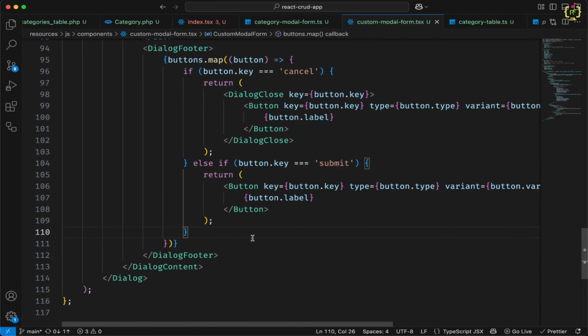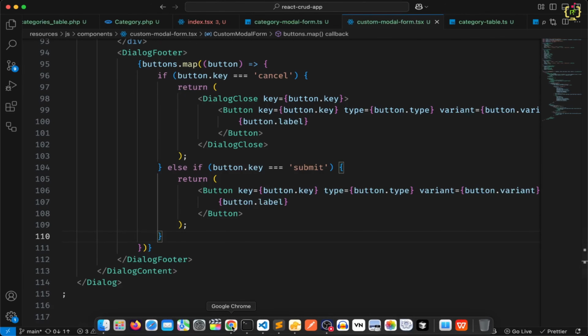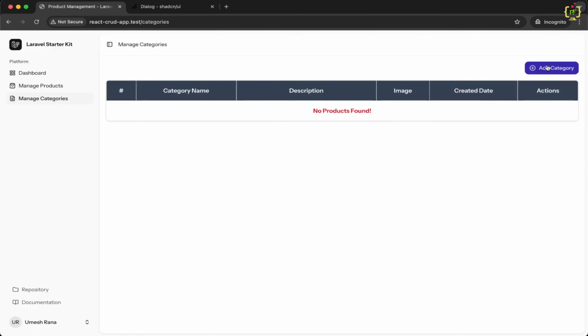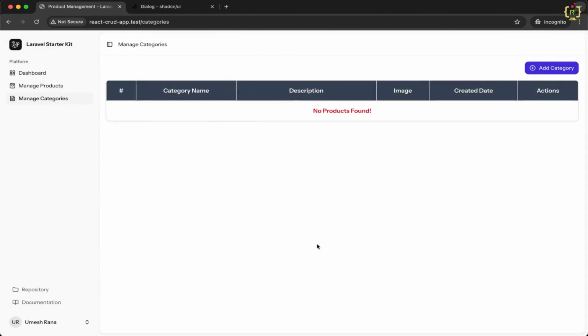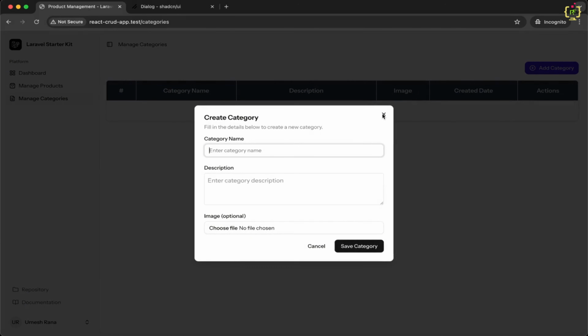That's all. Okay, now if we come to the browser, yes, this is rendering properly, and if we click on cancel, yes, that modal has been closed, right? Also from this close arrow, if we click on this, yes, this is closing properly.